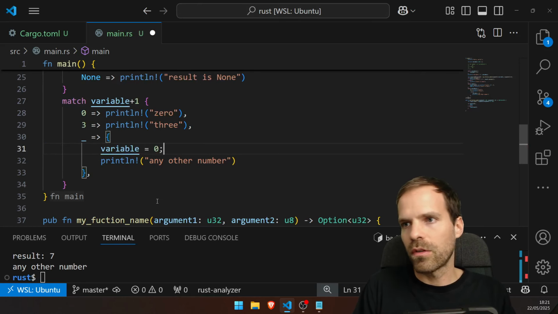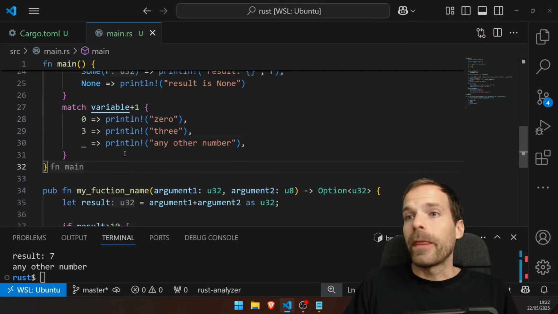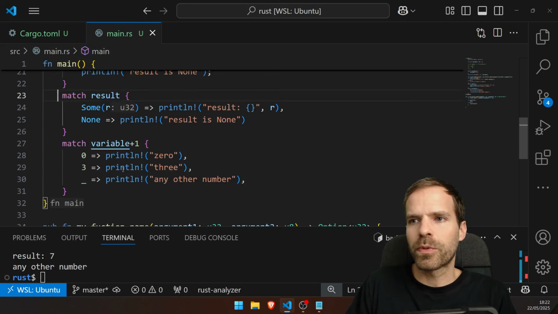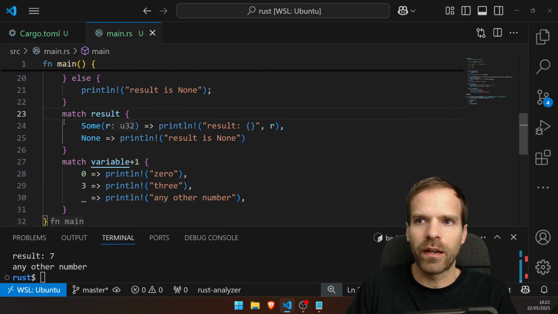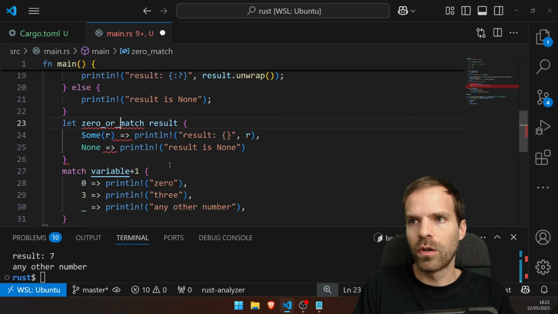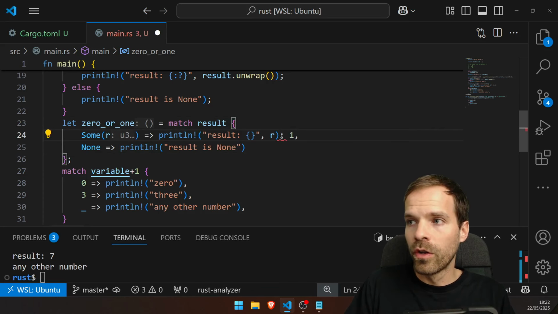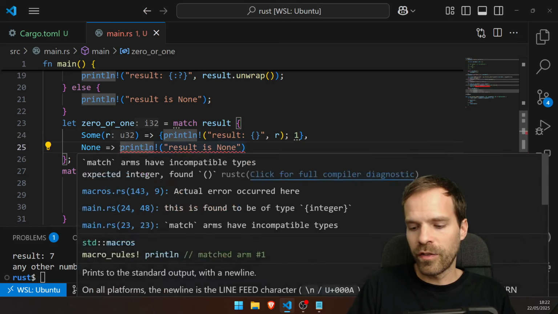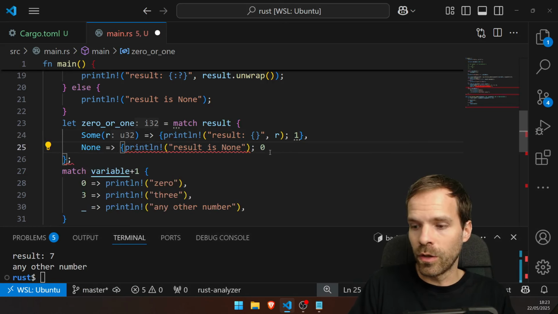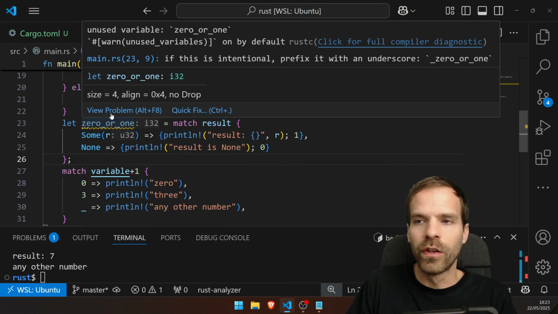Variable is now 0. Then print this, and so on and so on. I think you get the idea. And also here we can have return values, right? Here we're just printing stuff, but also from the match we can return something. It just, again, needs to be the same in all of them. So let's say 0 or 1. If it is some, I want to return 1, but then I need to put that in curly brackets here. And if it is none, I want to return 0. Again, need to put that into curly brackets. And then I have either 0 or 1 in this variable.